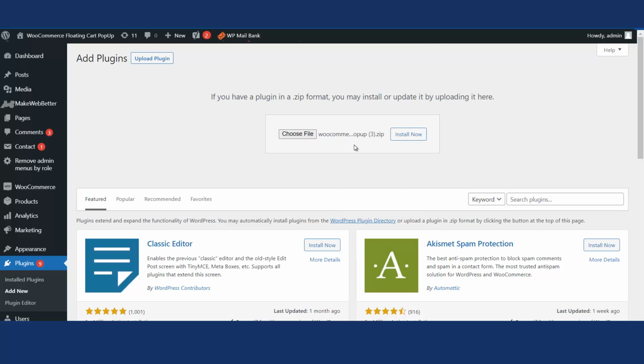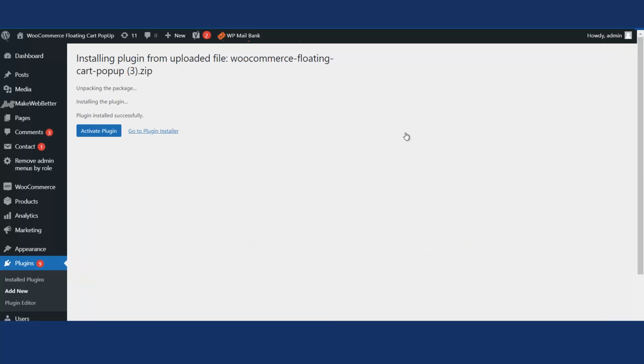So as you can see, the file has come over here. Now we need to click on install now. Clicking on install now will get you to the page where you need to click on the button of activate plugin.